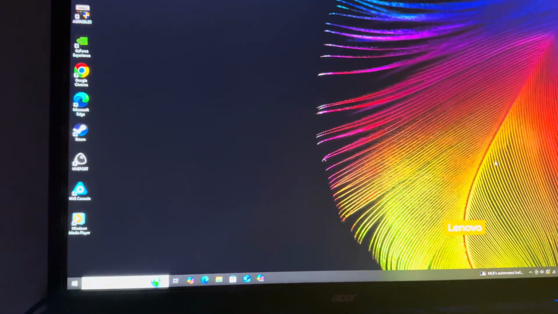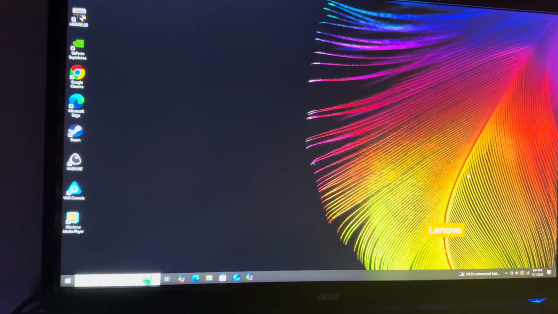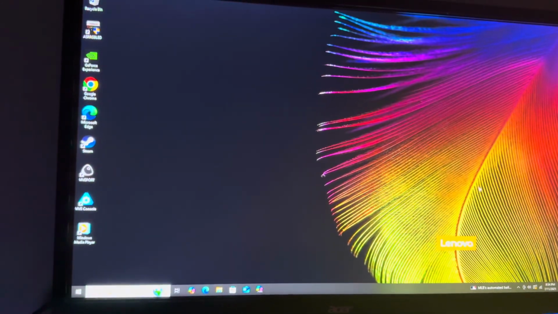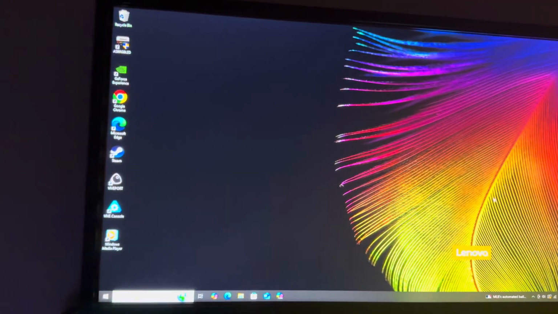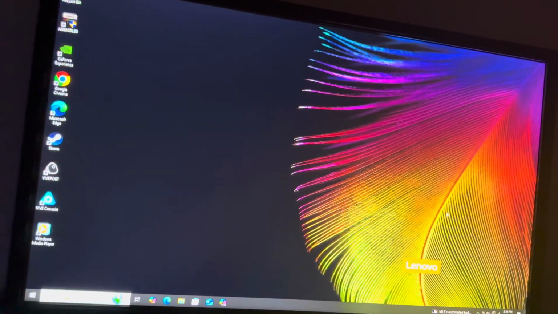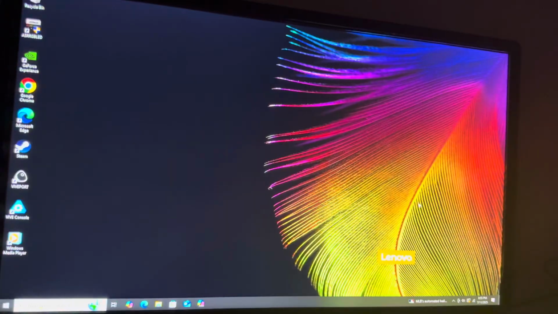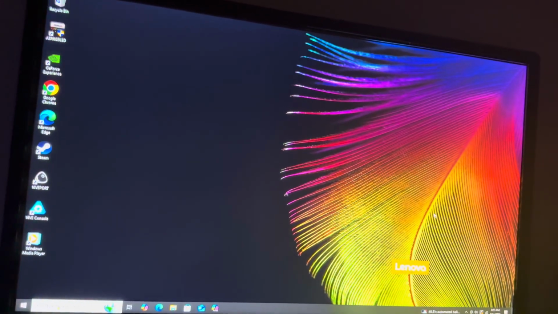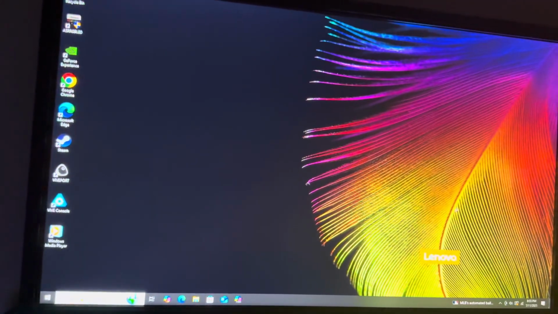Hey guys, in this simple tutorial I will show you how to add a TCP IP printer on Windows 10. And please note, as of October 2025, Windows 10 will be ending support, and when it ends support, you'll not get any security updates. So yeah.